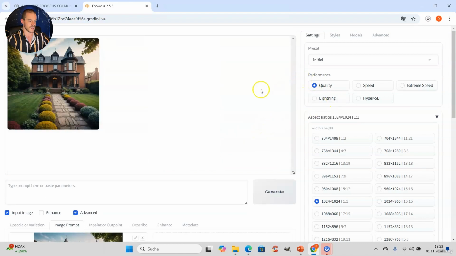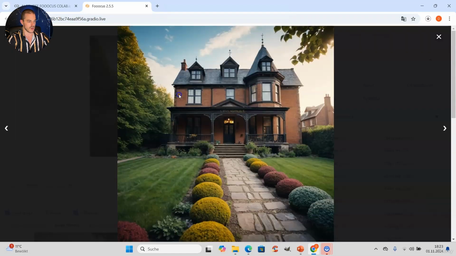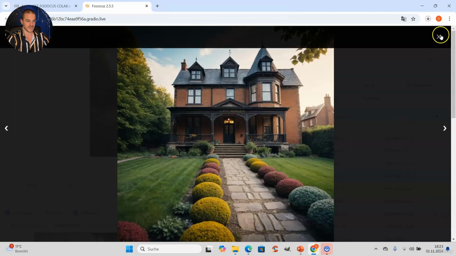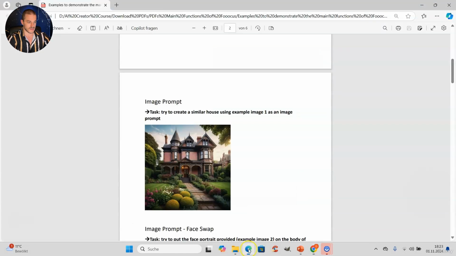Good, our house is done, and let's compare the results. So this was the input image, and this is the image we got out of it. Pretty nice, and as you see, it's a nice opportunity to just do some variations of images you may like. And now let's go back to the exercise sheet.